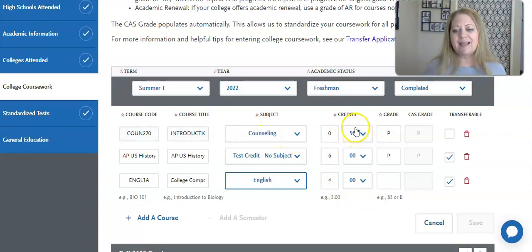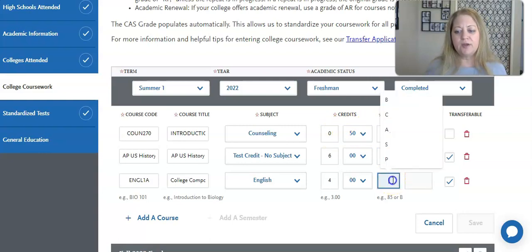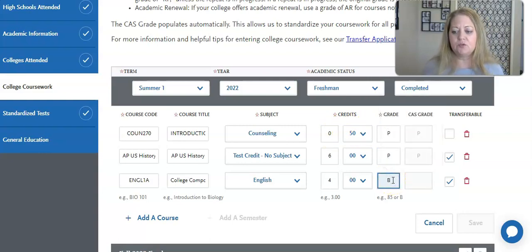Counseling 270 is a half unit class. So I put 0 decimal points here and then 50, okay? If you took a weightlifting class that's a unit and a half, you would put 150. And then you're putting your grade here. So I got a B in English 1A.